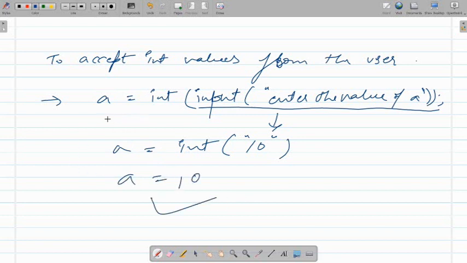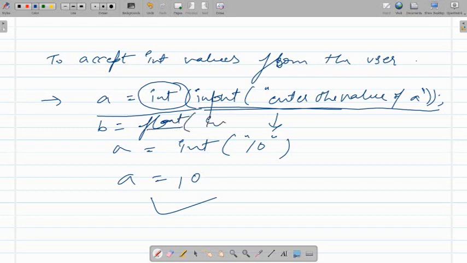So in Python, that's simple. Whenever you want to accept an integer value, you have to use this typecaster along with the input function. Similarly, if you want to accept float values from the user, you have to use the float typecaster along with the input function.